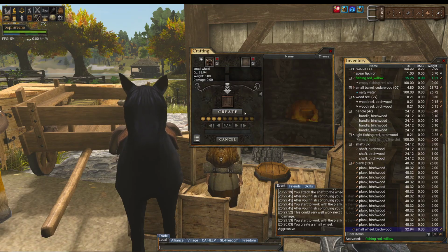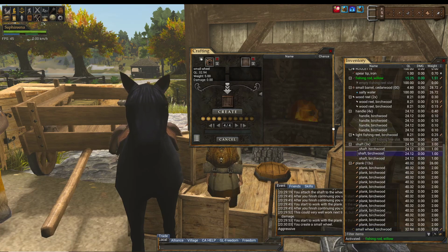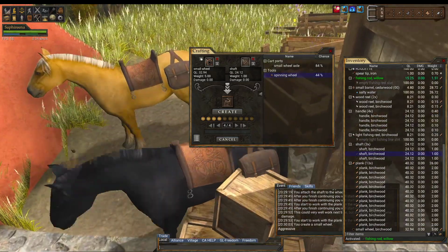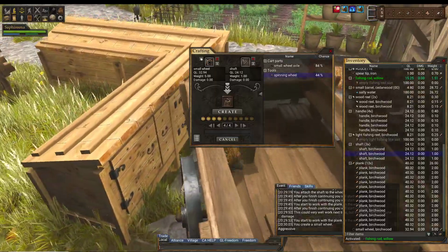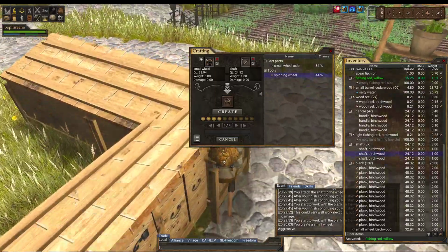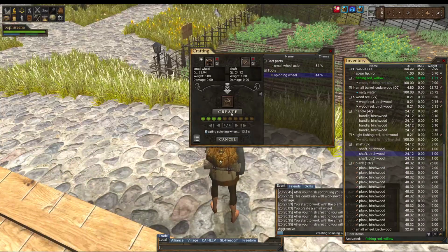Okay, now we have a small wheel, and then we need a shaft. Spinning wheel. I'm trying to remember, guys, if I've ever actually made a spinning wheel in Wurm, or have I just salvaged the ones that have been left behind at deeds? It could be that I've never actually made one in the game. Certainly not on these new servers, that's for sure.